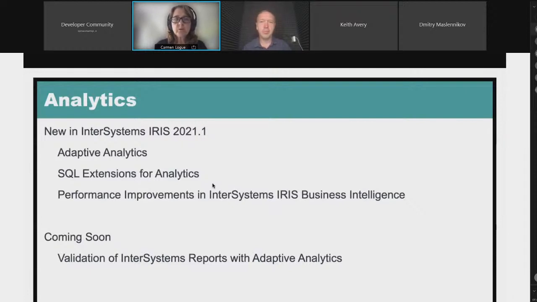In 21.1, we also made some SQL extensions for analytics. Some of that was to support the integration with AtScale. There were changes both that AtScale made as well as in InterSystems when we did that integration. But there are some things you can do in SQL that are just advantages for you in using SQL as well. And then we made some performance improvements in InterSystems IRIS Business Intelligence as well.